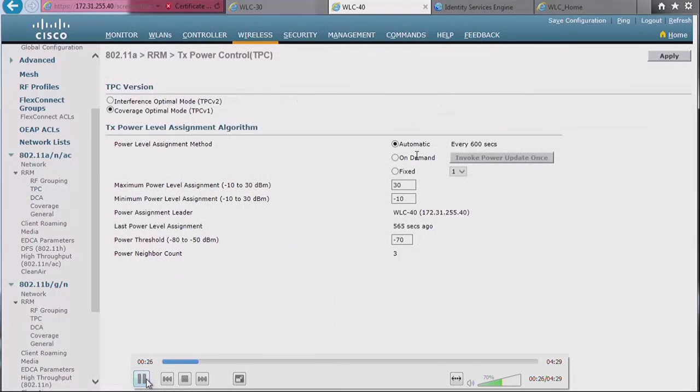The second thing is you can set it to automatic, which is the default, or you can do like DCA and set it to on demand, which means that you don't do TPC anymore until you check that invoke power update once, and then it just does it when you check that box. Or you can fix it and assign a static power value to all your access points. Again, the recommendation is to use automatic. That's the best one, so you have a different power for APs depending on where they are and what happens around them. But if you have a good reason to, you can statically set the power for all your APs.